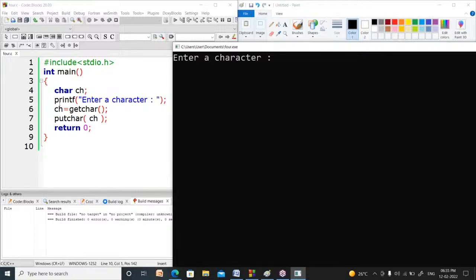See this. First of all, the fifth line was executed. It asked to enter a character. What is the fifth line? printf, enter a character. It asked to enter a character. I typed A.